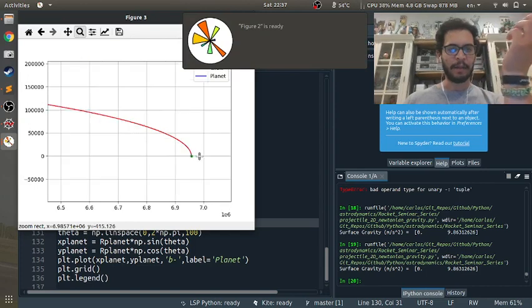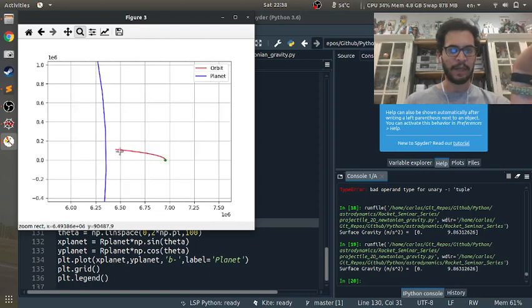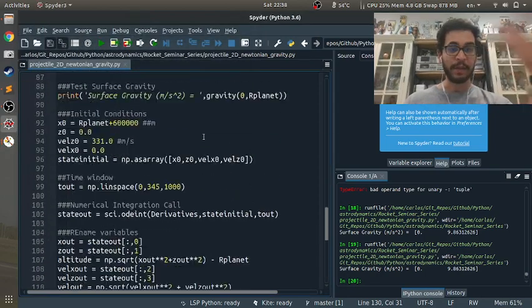But basically, I'm 600 kilometers above the surface, and I'm not flying fast enough, and I just crash back into the surface. Okay, so that's obviously very lame. So we need to go faster.